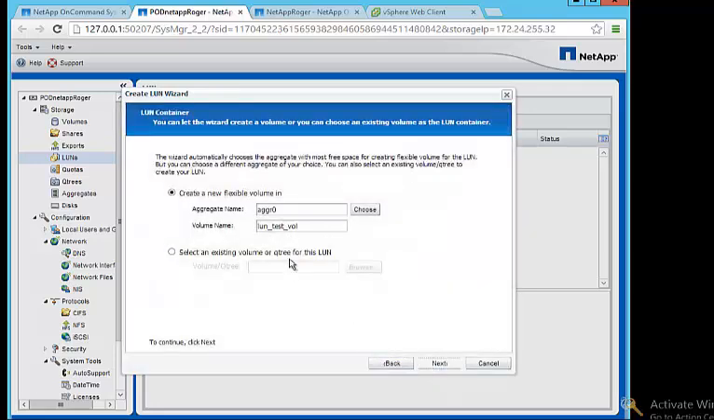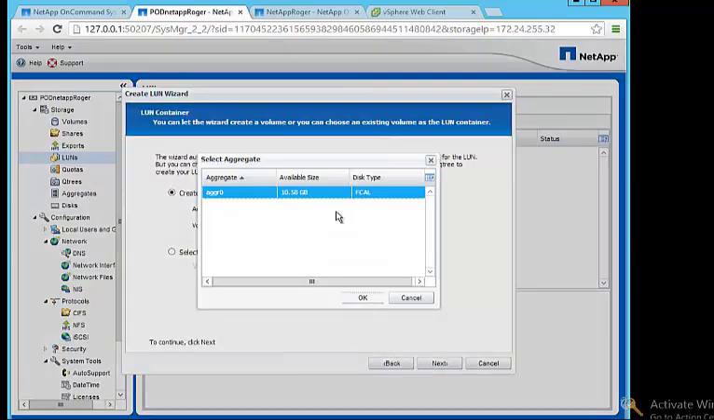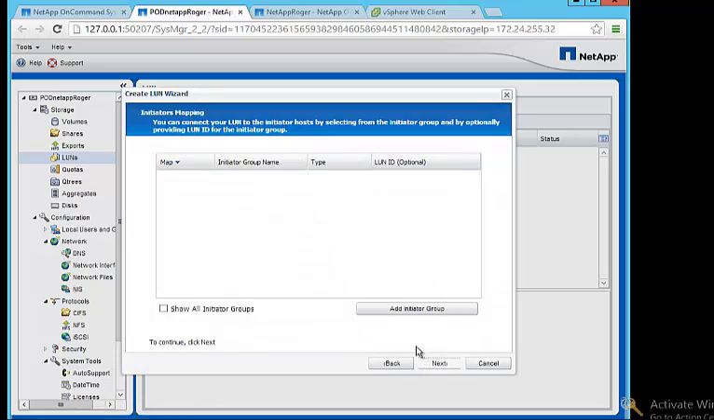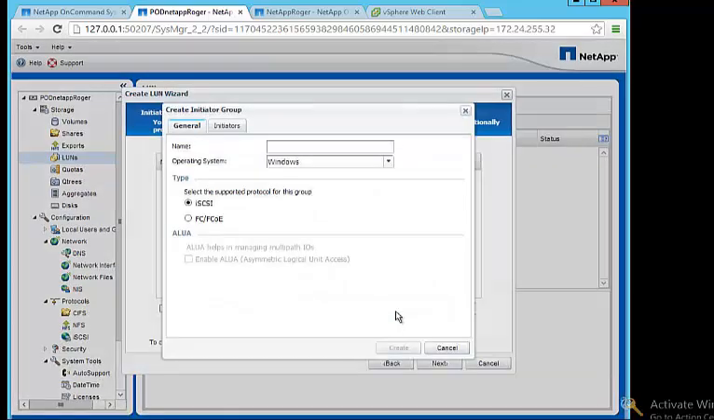Click Next. Choose which aggregate to use. As only one exists, the choice is quite easy. Change the volume name or accept the defaults. Click Next. We now need to add an initiator group.